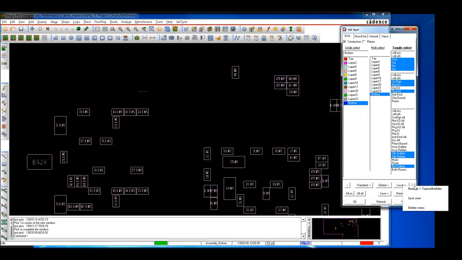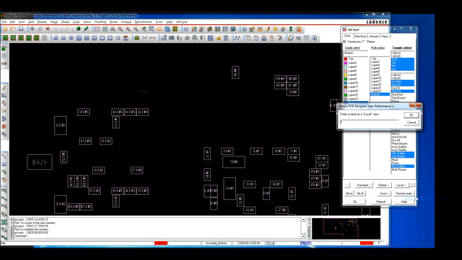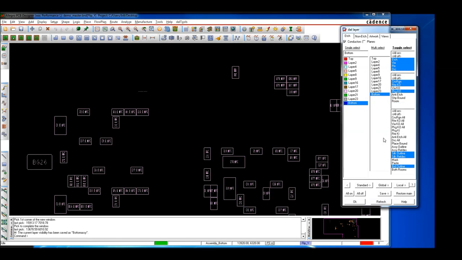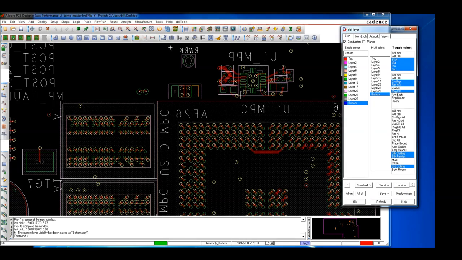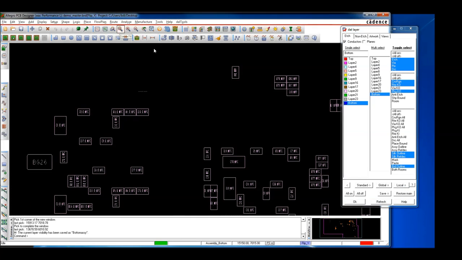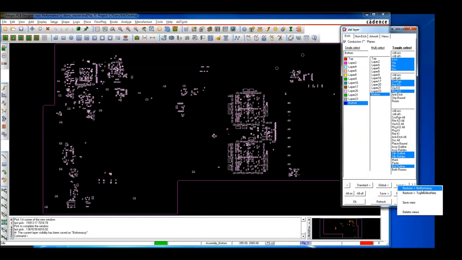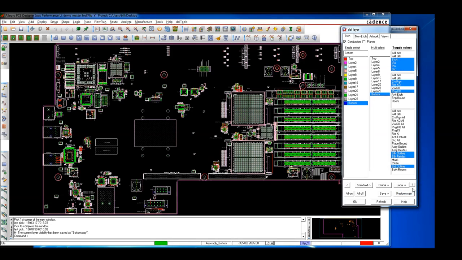The local allows us to save this as a view that we can save and restore. So what I'm going to say is save view, and we'll call it bottom assembly. There can be no spaces in the name. Okay, we save it, and then let's go restore the top with silk ref des, which was laying around from when we saved it before. So you can see we can flip between views very easily. I want to go back to the bottom assembly. Boom, there we go. And then let's go back to the top with silk ref des.